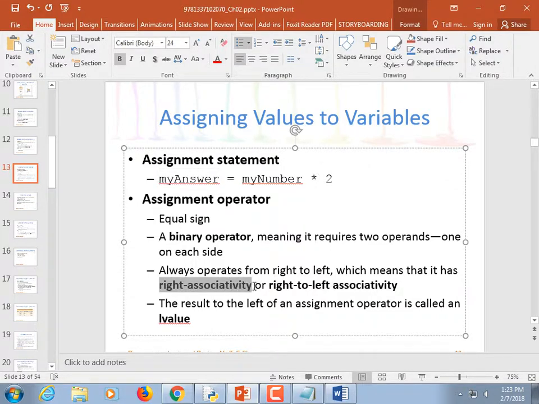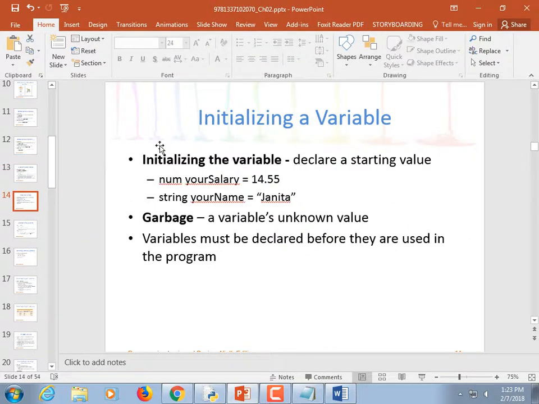So, now we're going to start throwing in some really programmery terms. This has got right associativity, just meaning it goes from right to left. This value is calculated, and then from the right side it gets copied into the left side, which is the variable. The result of the left is called an L value. Alrighty. Yeah, so that's the left-hand side, L value. Am I ever going to use that term again? No. If it shows up in an exam, it's not my fault. I'm not going to put it in an exam myself.